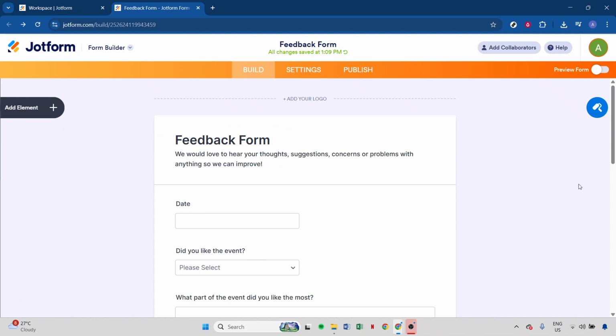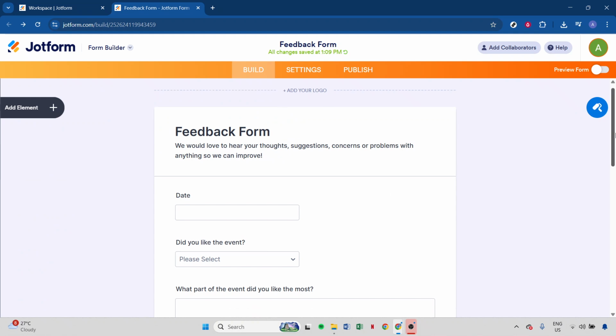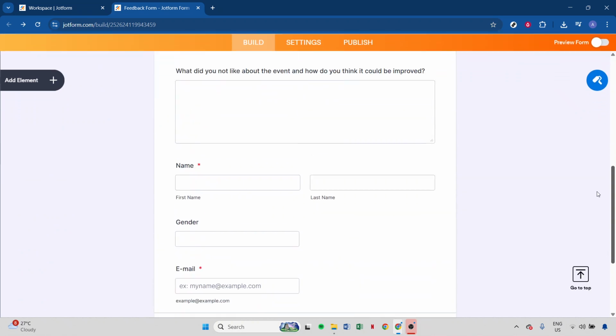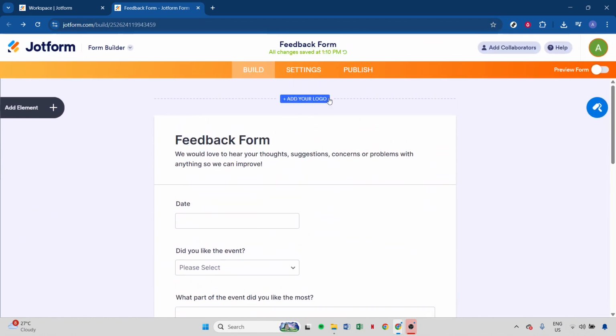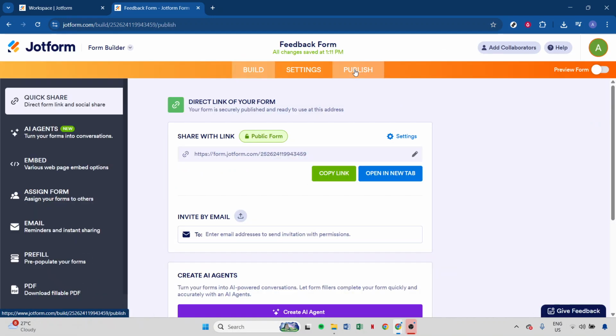After selecting and editing your desired form, the next step is to access the embed code. This is essential for integrating the form into your site. From the Form Builder interface, which is intuitive and easy to navigate, you'll notice a Publish option at the top. Click on this and then look to the left-hand menu for Embed. This section provides you with different embed options designed to meet various needs.